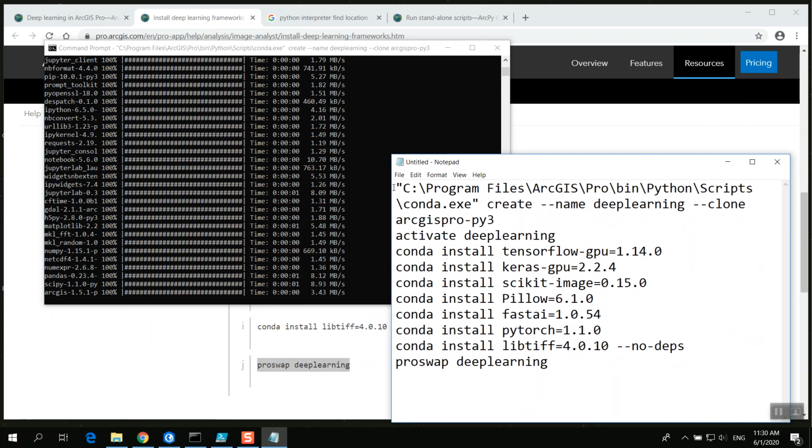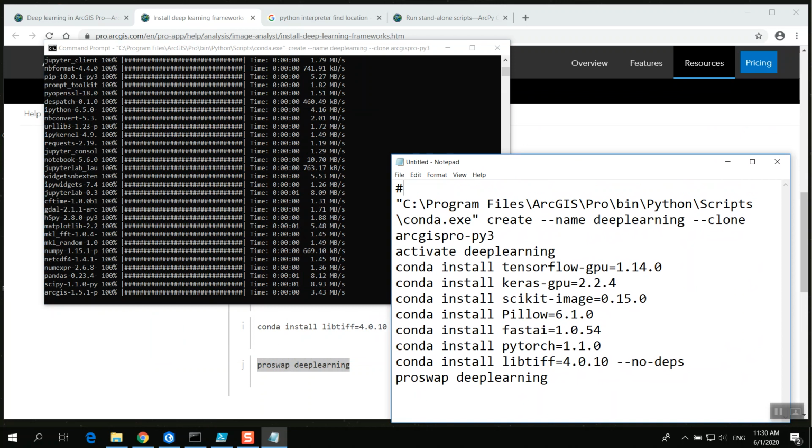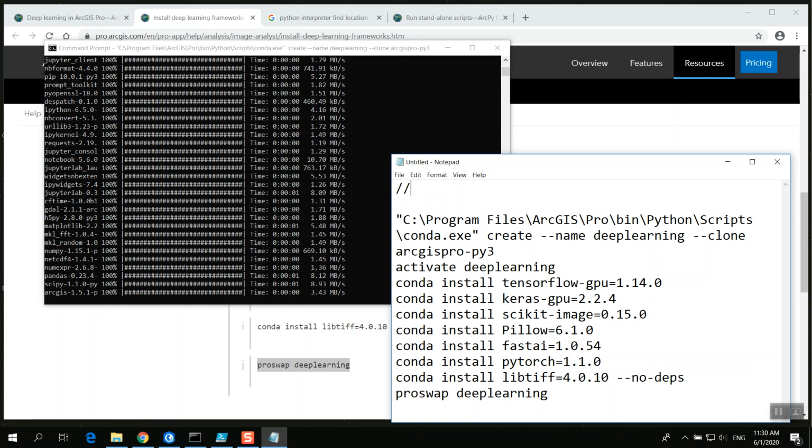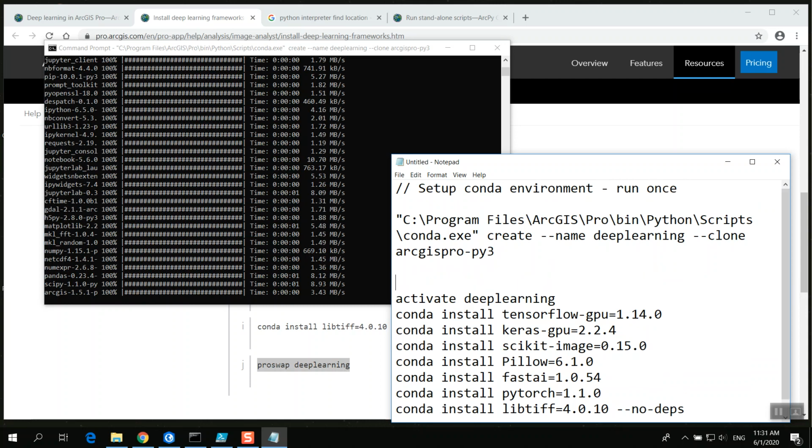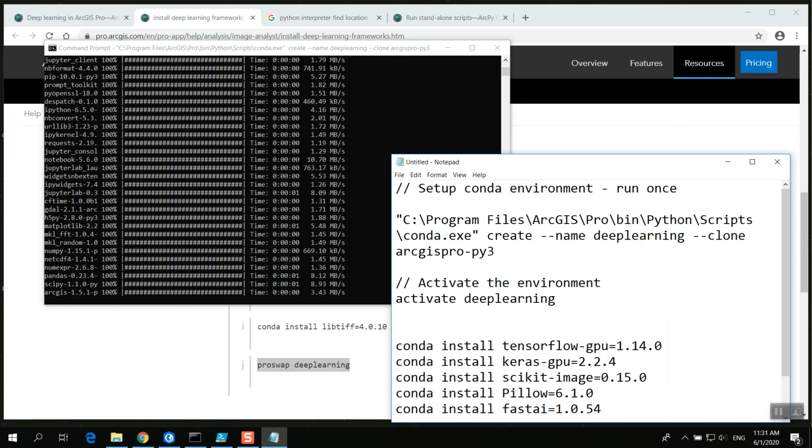So I'm going to use the hashtag sign, or maybe the double slash sign, to comment. And so in this case, I'm going to say set up Conda environment, and this only needs to be run once. Once you've run this, it will be there. This also only needs to be run once. Activate the environment. And now I do have a walkthrough on my same channel about how to get started with environments for data science. So if you're interested, you can take a look at that video.